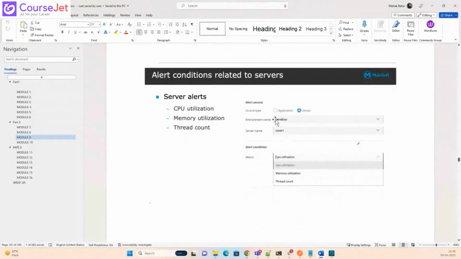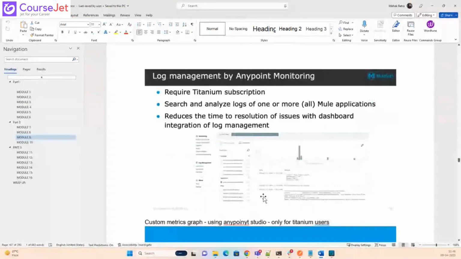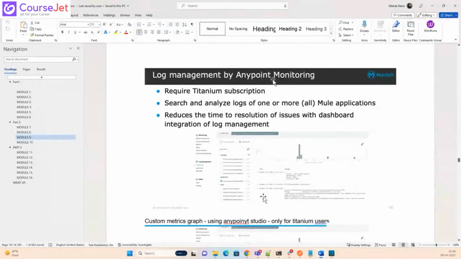Alert conditions related to the server. As I told you, CPU utilization is there, memory utilization is there, and the thread count is there. These three are related to the server. And these two basically are part of the good approach. Next is log management by API monitoring.